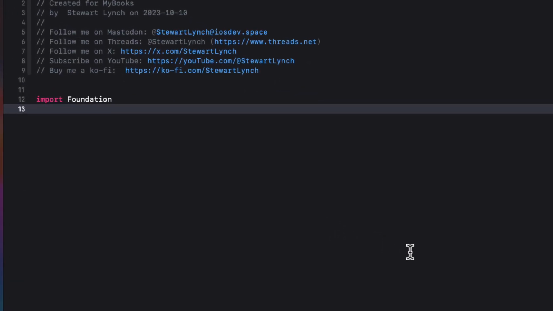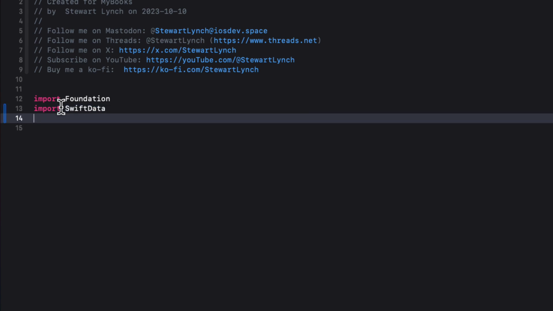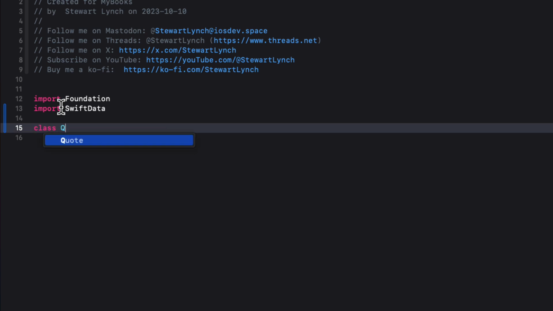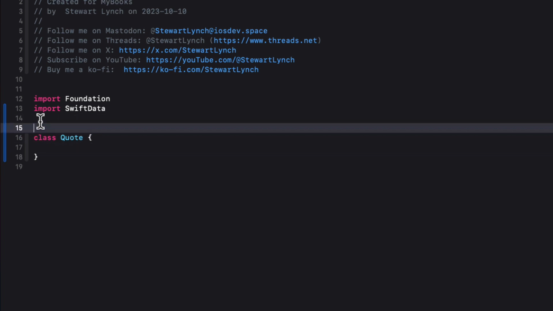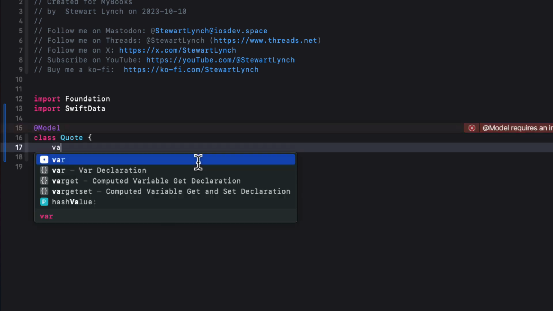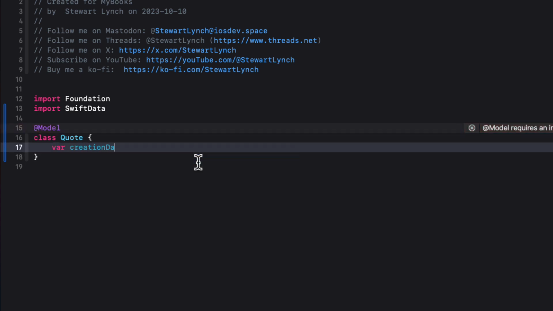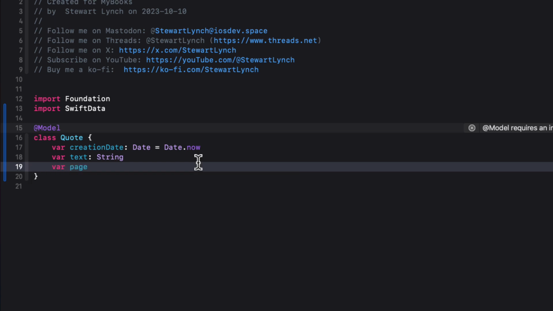So I'm going to create a new file and I'm going to call it quote. And I'll import SwiftData. Next, I'll create a new class called quote, and I'm going to make sure that I apply the model macro. This quote's going to have 3 properties. The first one is going to be a date that it was created that we'll provide as the date.now. We're going to have one that's called text, which will be the text of the quote, and that's a string. And another one that will be a page number should I choose to add it. So I'm going to make it optional.